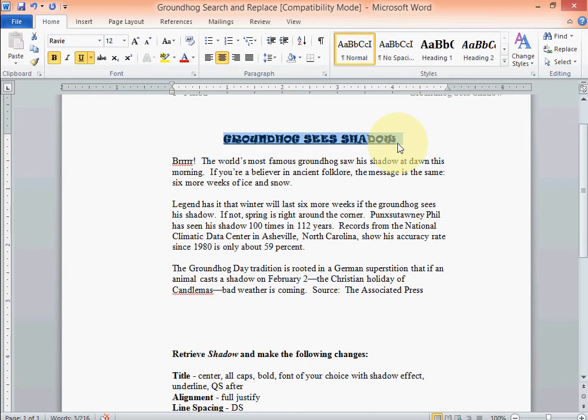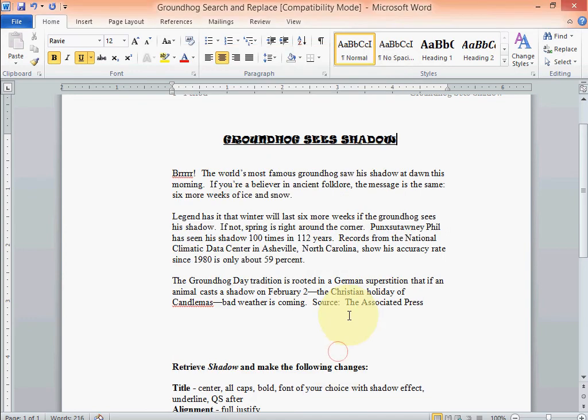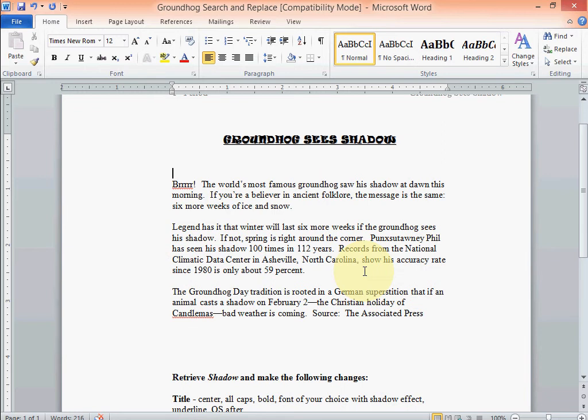Okay, quadruple space means that we hit enter 4 times, but let's come up here to the paragraph drop down. Make sure the before and after is set at 0, and we can change this to double and hit OK. There's 1, and there's 2. Now let me show you a little trick here.